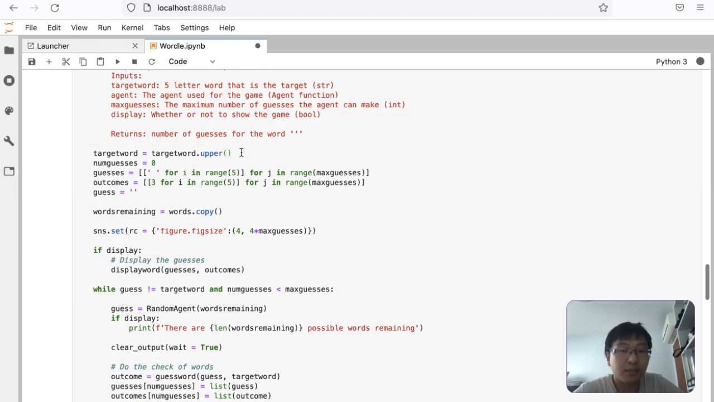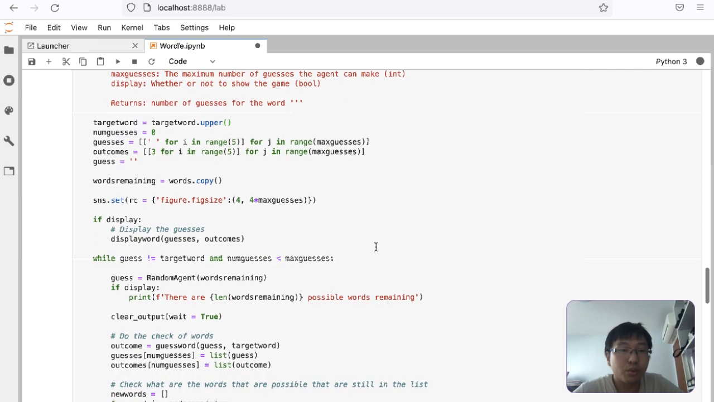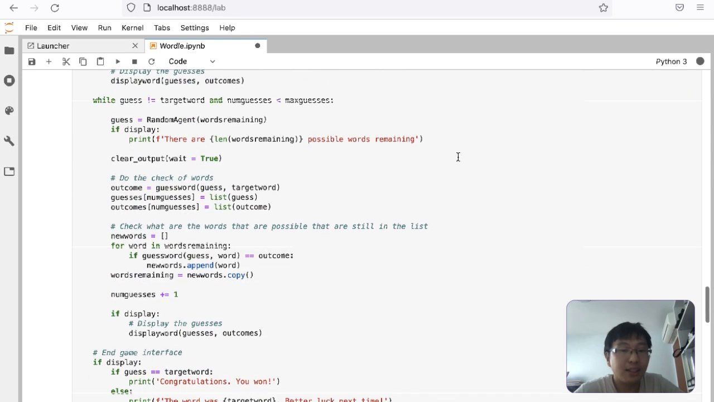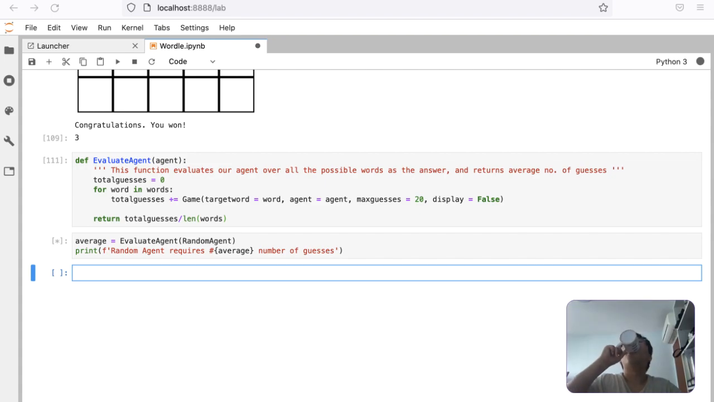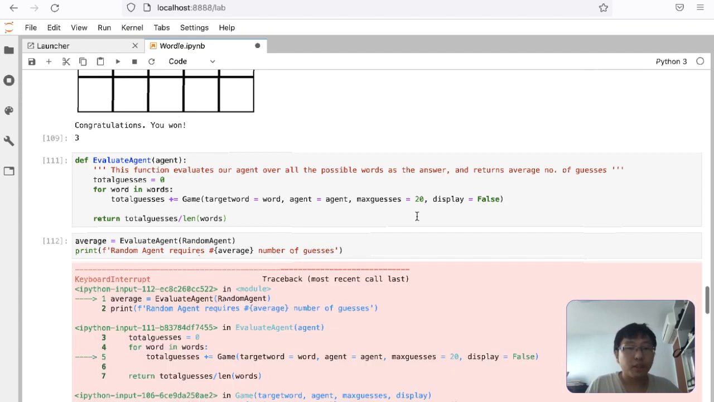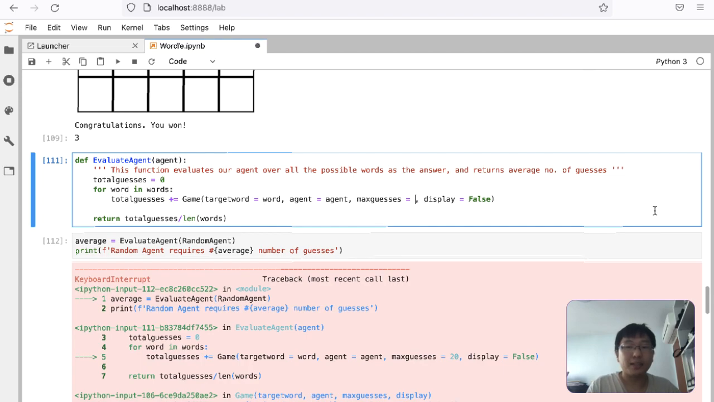A game itself might take about 5 seconds, but if you want to do it over 12,000 games, the random agent seems to be quite bad. Maybe we should limit the max guesses to six. Let me just stop this program here first. We just assume that the max guesses is six.